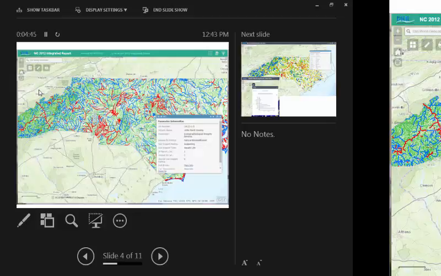So once we figured out how to do that, we started expanding this into our monitoring maps.